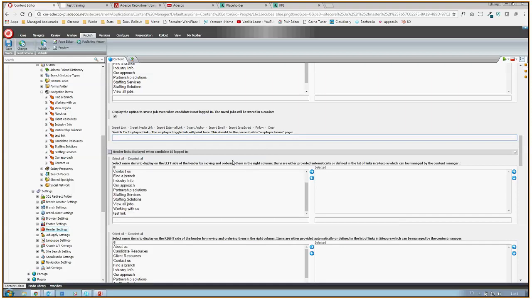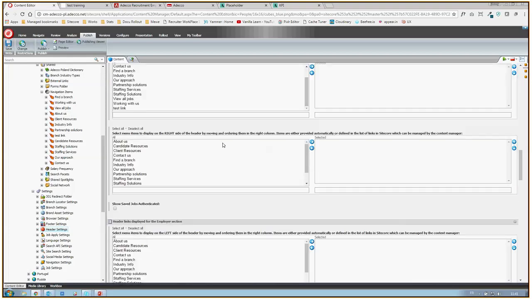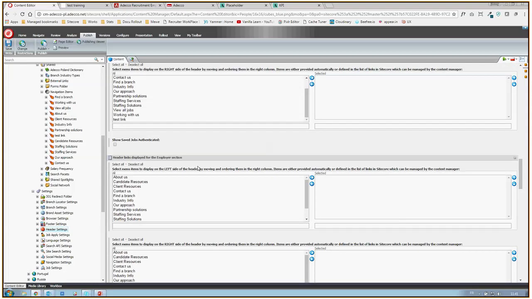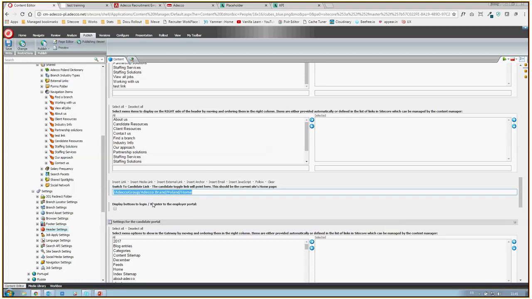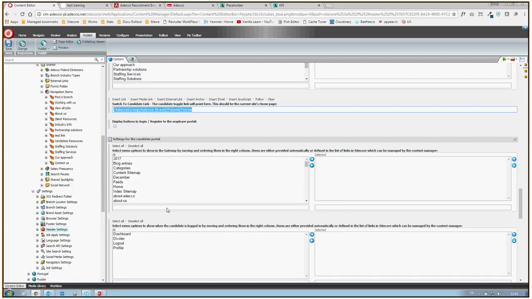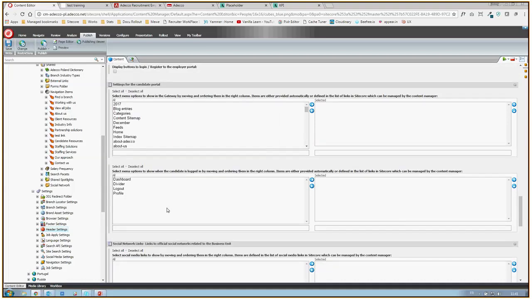Here it's for if your candidate is logged in. After, we have employer sections, the navigation for employer, and the link to go back to candidate when you are in employer sections. And normally after that, you can add more links, but for the Adecco brand, this is not really branded, in fact. So all these different options are not really branded for the Adecco brand.